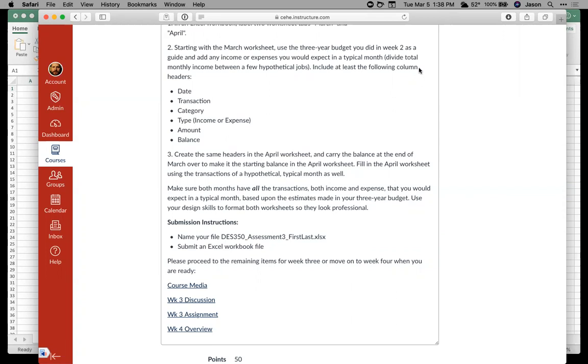But you're going to use your 3-year budget based upon the idea that you were accurate, or at least fairly so. If you want to play around with some of the numbers a little bit to make it seem like some things ended up being a little different, that's fine too. You're going to divide the total monthly income between a few hypothetical jobs. So, you said we make this much a month, so just split it up into some jobs that you made up to show there were multiple jobs that month. You need to have at least the following column headers: the date, the transaction, the category, the type, which is going to be income or expense, the amount, and the balance.